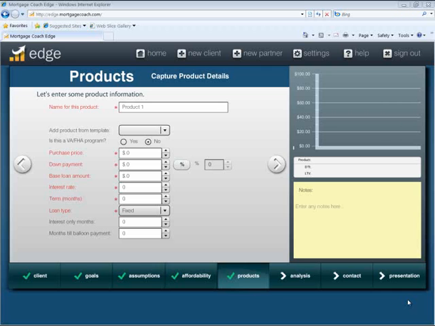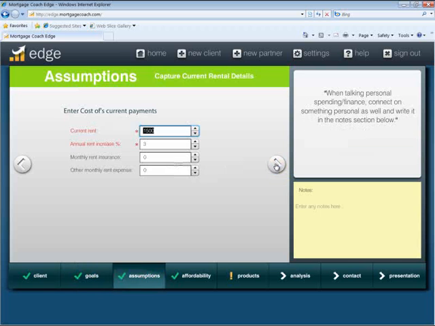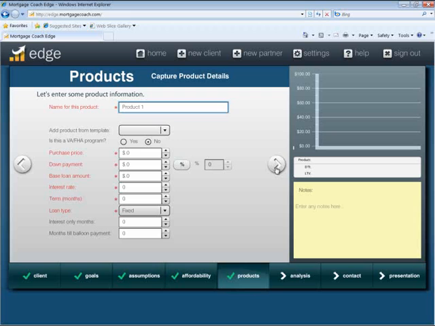Now I've purposely skipped the first couple of screens here, but I'll show you what I've done. I've checked Get My First Home, so I know this is going to be a purchase, and this person's a renter as it is, so I've put in their rent and their annual rent increase and so forth. And then getting to the product screen, now we're going to put in our product. This is just going to be traditional financing if they bought right now. So I'm going to call this one Buy Now.